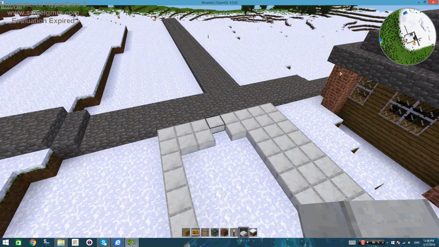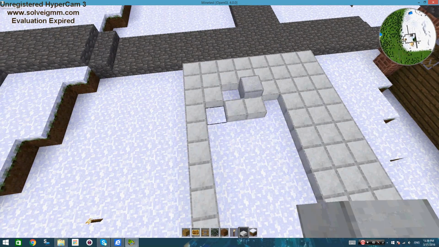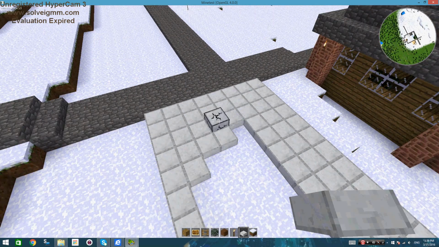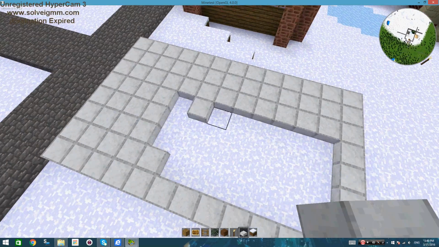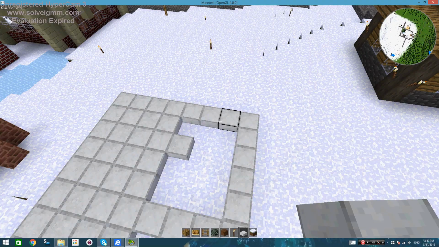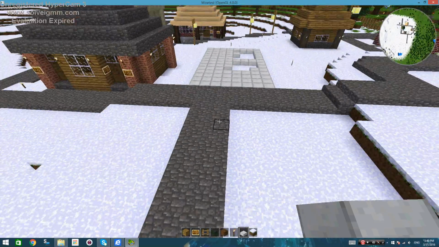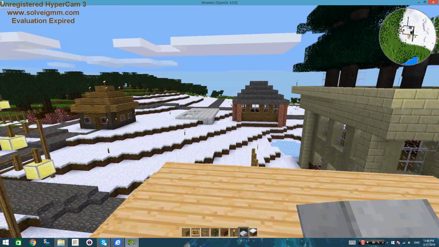Yeah, I was gonna speed up that fence episode, but I was just like, we can build it. It won't be too bad. Yeah, this is not going to be too big of a church, but it will be the town's official church.